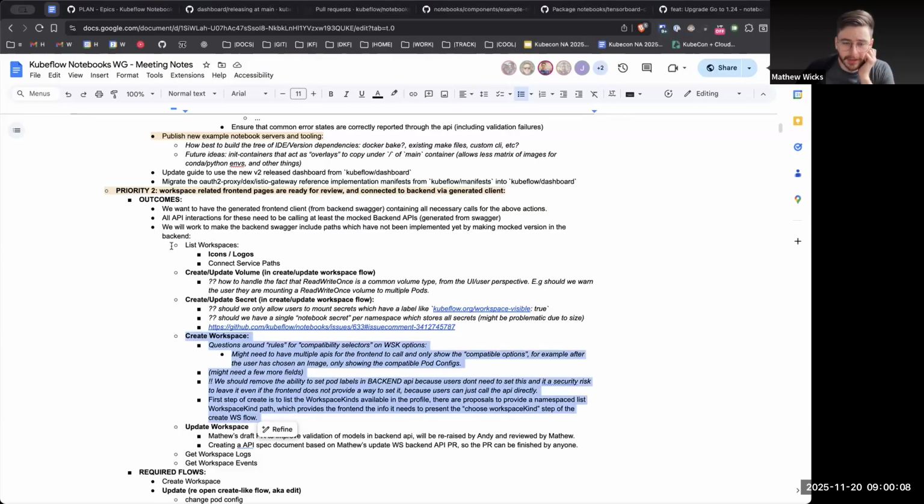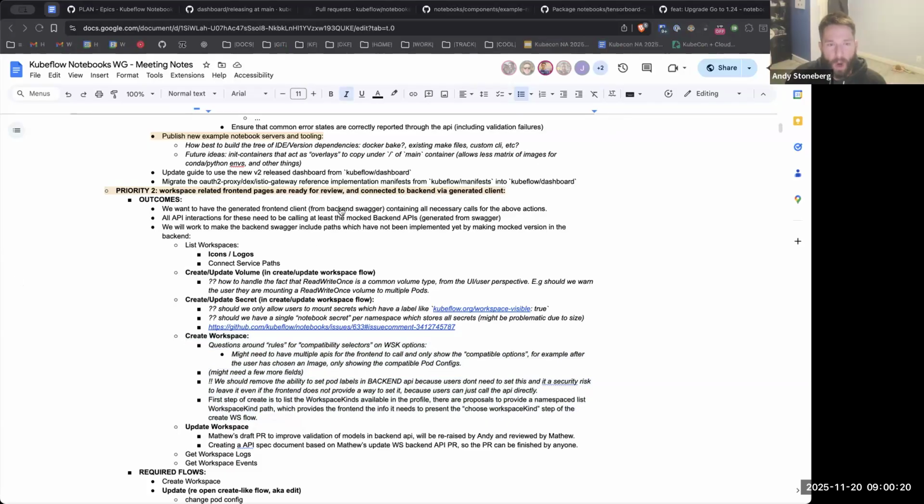So I guess the question then is spiking, as in focusing onto one vertical slice. I think we were talking about the create workspace flow. Well, create workspace as an umbrella, but create workspace is there. But yeah, secrets are close. Charles and Jenny are doing great stuff there. Icons and logos we're very, very close on.